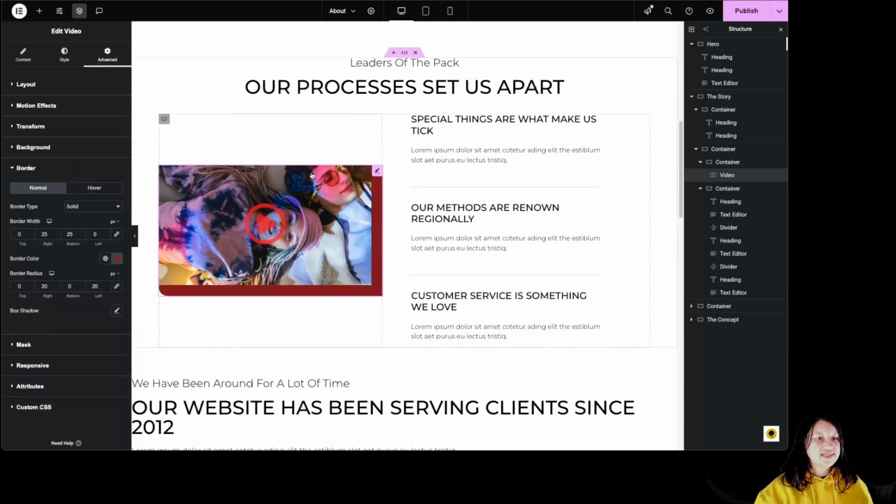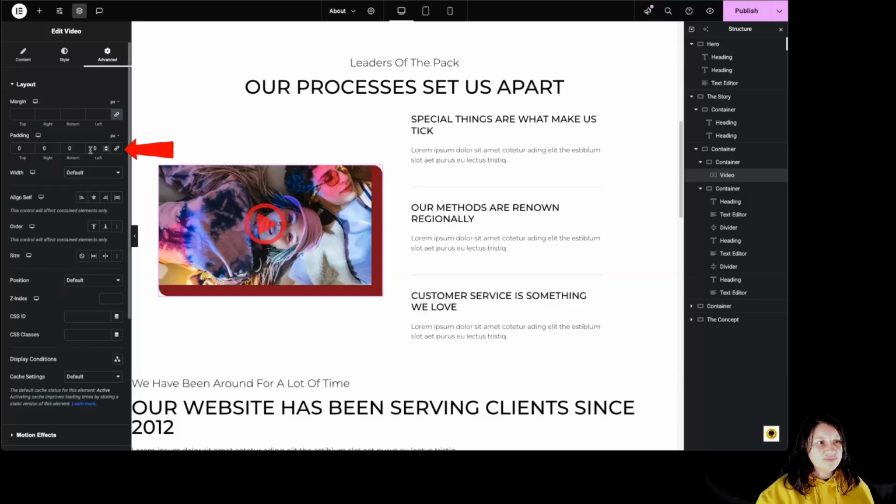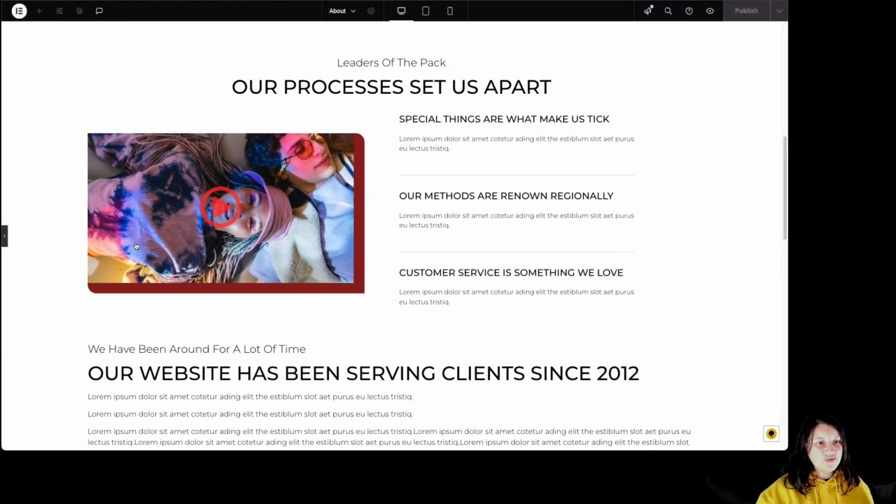So we could create an effect like so. For example, I have changed the border width, I have unlinked the values, and I have added the border to 25 pixels to the right and to the bottom. I have unlinked the values for the radius, and I have added a radius of 20 pixels to the right and to the left. And to the layout, I have changed the padding to 0. By clicking on this arrow over here, we can preview the changes.